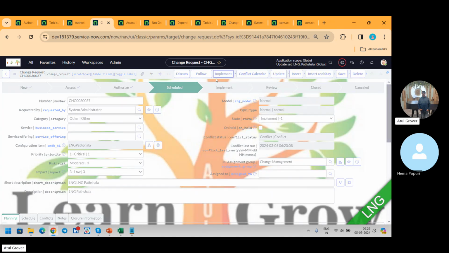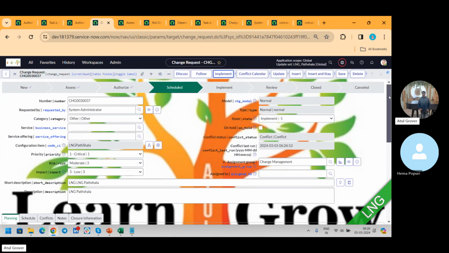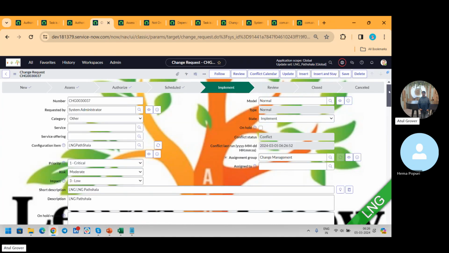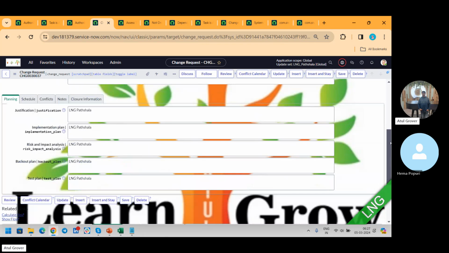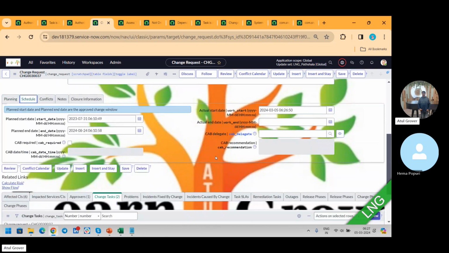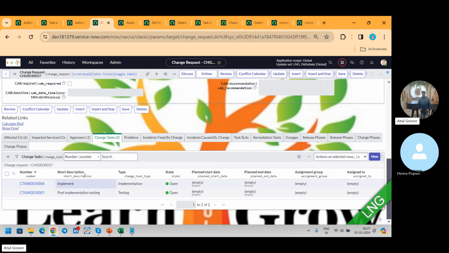And if you see, when I click on Implement, my change will move to the Implement state. Also, if you come back here, the actual start date has been populated because I started implementing my change. And if you notice, two tasks get generated. Out of the box, ServiceNow gives two tasks: one is the implementation task and one is the post implementation testing task.